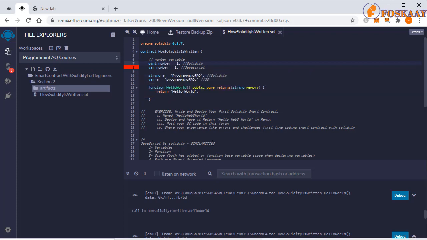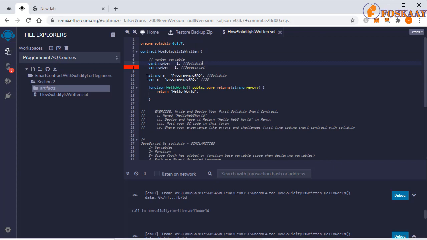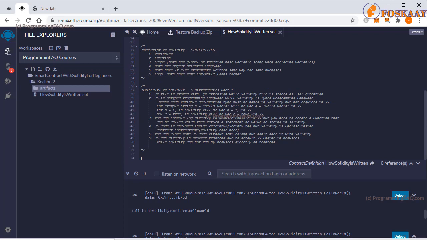So that's what that place is trying to tell us, that JS is an untyped programming language while Solidity is typed. In a typed language you have to specify the data type before you even declare it. But in an untyped programming language like JavaScript, you just declare the variable and you can assign anything. You can change this now to 1 or everything like that. You get what I'm saying now? So now let's move on.